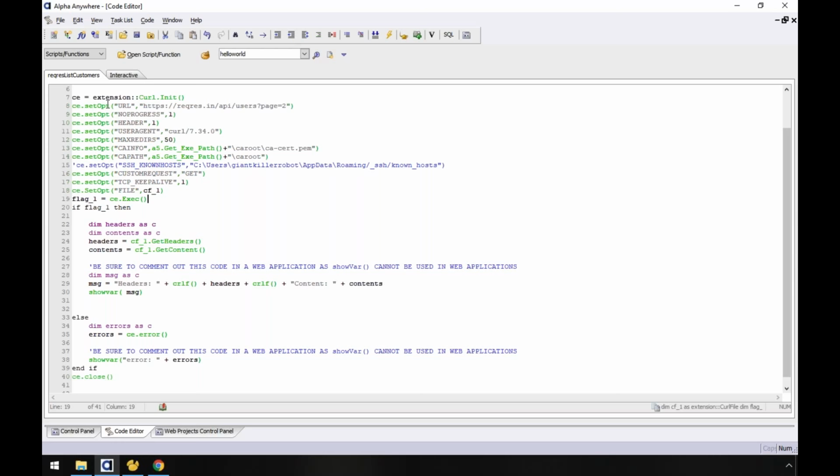So basically this sets up the call, this executes the call, and if it's successful, it grabs the results of that call. If there was an error, then it would extract the error and show the error that's associated with that.